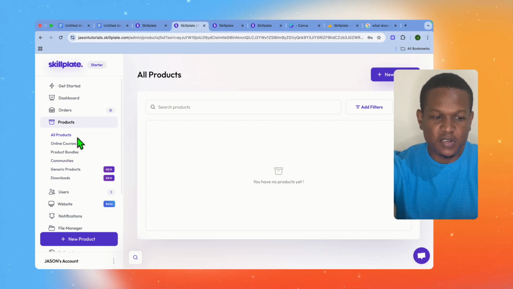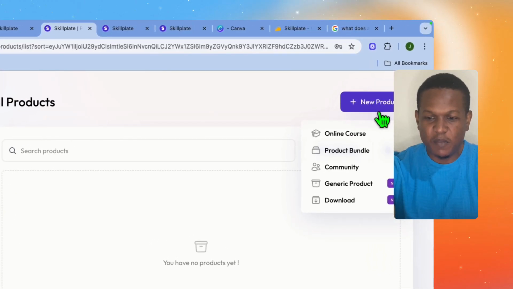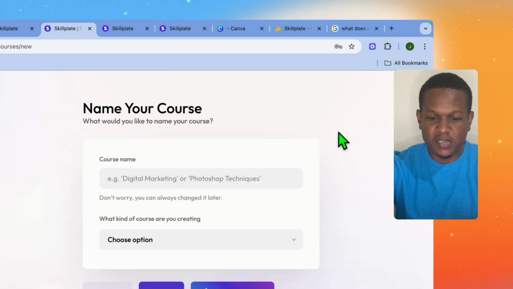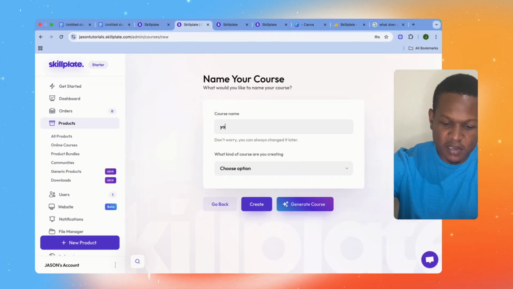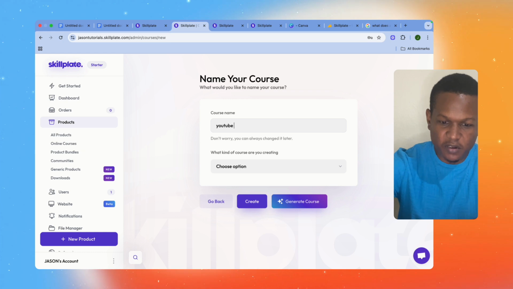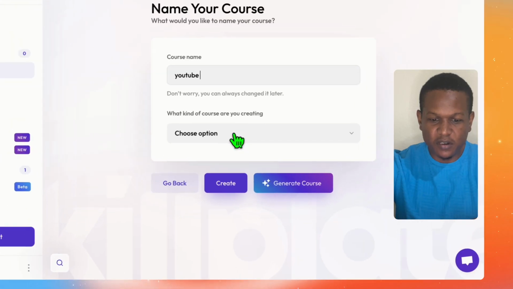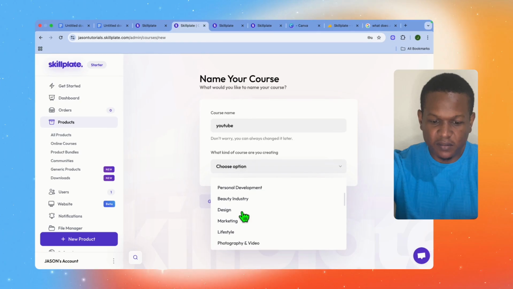All you need to do is tap on new product in the top right-hand corner. From there, if you would like to create an online course, you can select online course. After you have selected online course, you can give your course a name. So for example, let's say I want to create a course about YouTube. So I could type in YouTube right there. Then, what kind of course are you creating? You can choose from any one of the options right here.